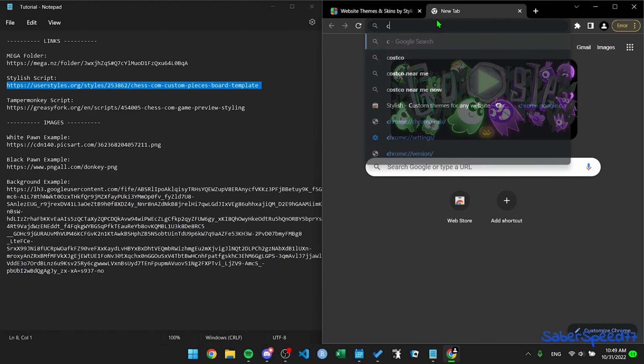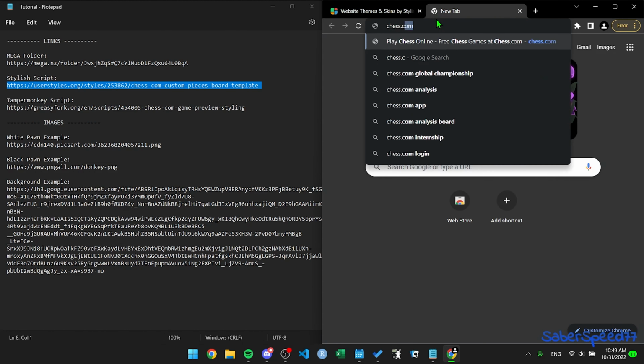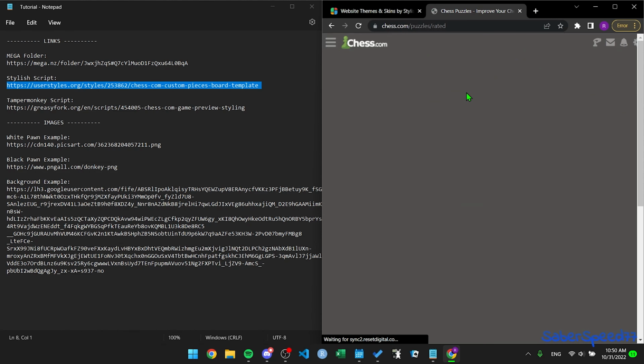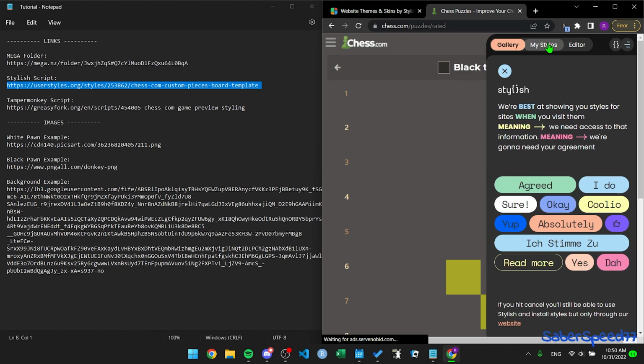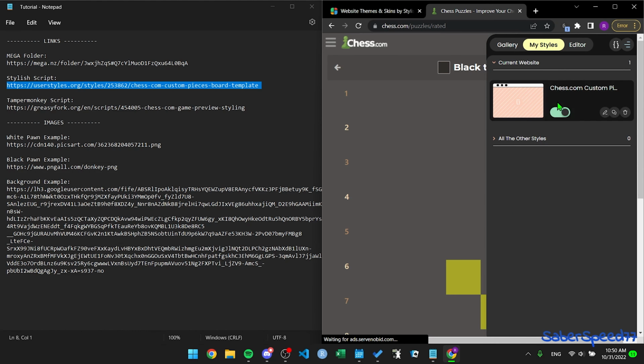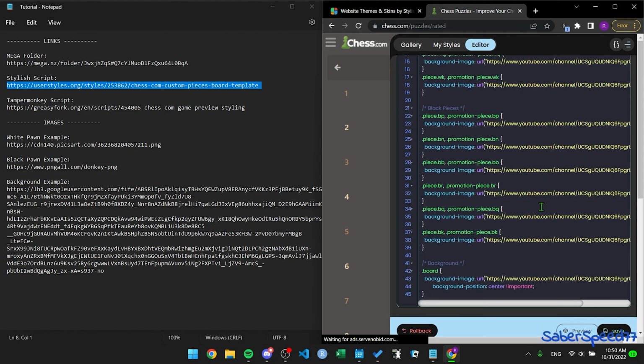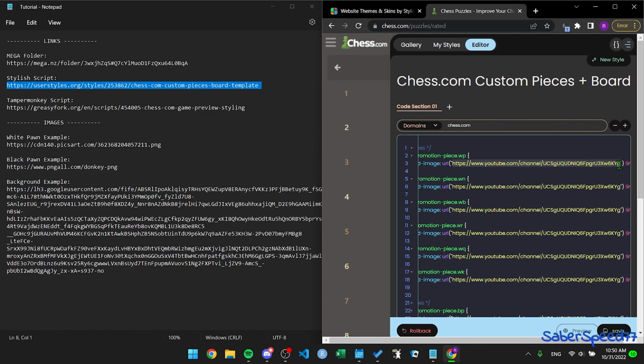So go to chess.com, and if you go to your extensions, you will see Stylish. And then if you go to my styles here, you'll see that our script is right here, and in it we see all this code. Don't worry about it. All you guys gotta worry about is change this URL to the URL of the image that you want to use.